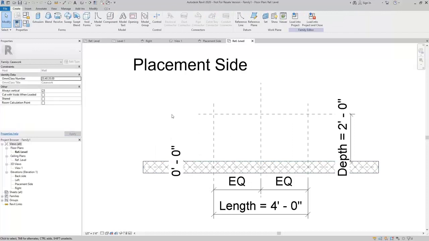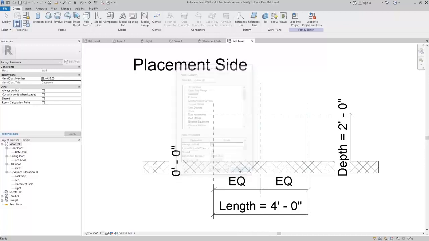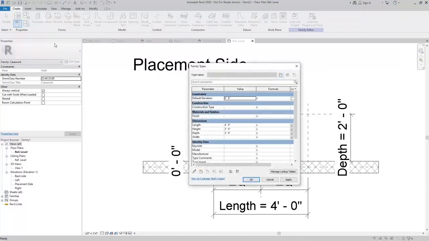Within the casework template, we can see that we have two different options here on the top left. We have our family category and parameters, which is going to identify and define the category that we're working with. And then we have our family types, which is where we can go in and we can add multiple types, like we saw with the door family of the 36 by 84. We can adjust the parameters within the family, which will then be loaded into our project. And we can even rename or remove types from this dialog box.